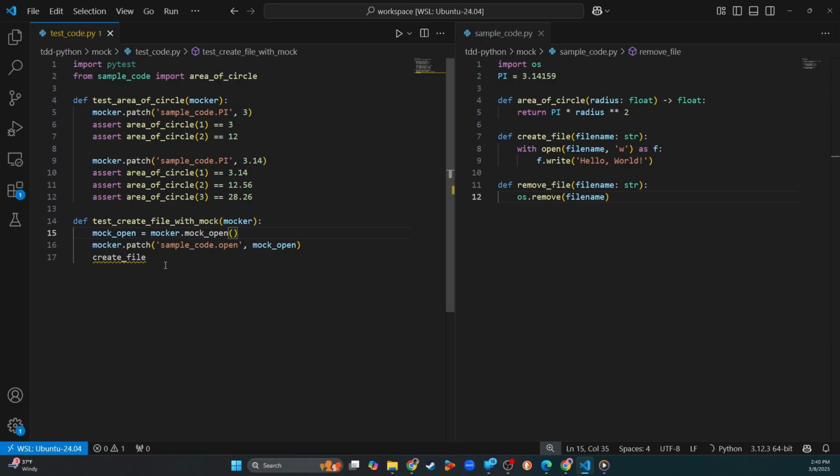So mock open creates a mock object that can replace the open function, whether it's called directly or used as a context manager. It helps to ensure that your file handles are closed properly by simulating the behavior of open. And how do we use it? So let's try using it.